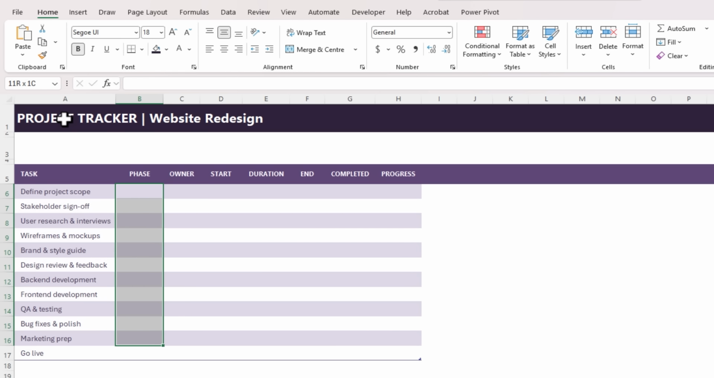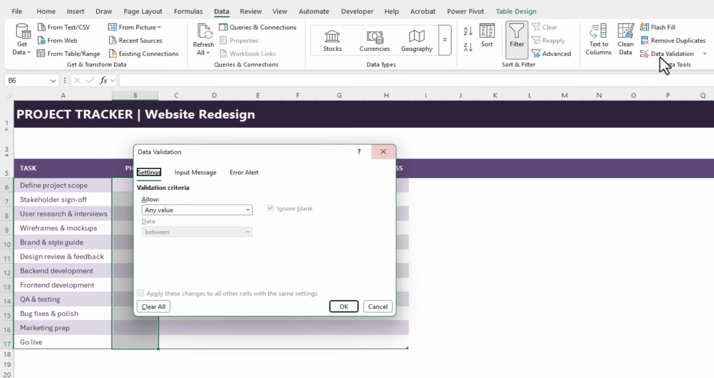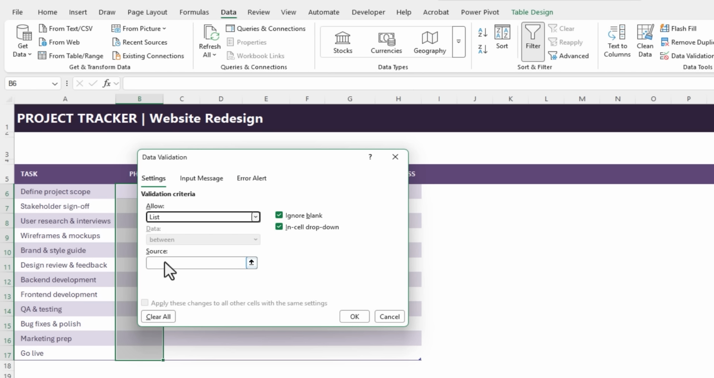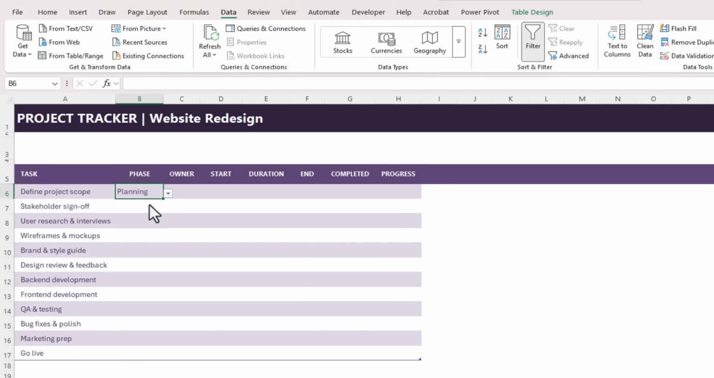Next, let's make a couple of these columns easier to fill out. For the phase column, instead of typing in the phase every time, we can create a drop-down list via the Data tab, Data Validation. In the Allow, we want a list. And in the Source, I want Planning, Design, Development, and Launch. And you just comma separate them. Click OK. Now every row has a drop-down that we can quickly select from.